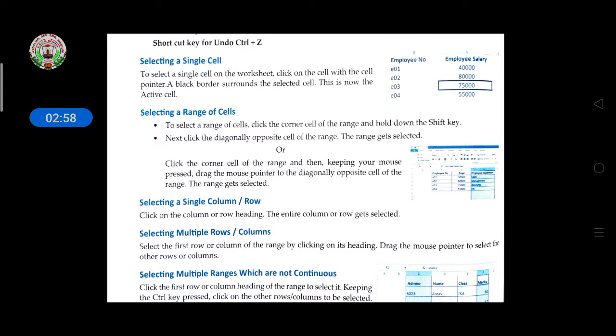Then selecting a range of cells. To select a range of cells, click the corner cell of the range and hold down the shift key. Next, click the diagonally opposite cell and the range gets selected. Or click the corner cell of the range and then, keeping your mouse pressed, drag the mouse pointer to the diagonally opposite cell and the range gets selected.